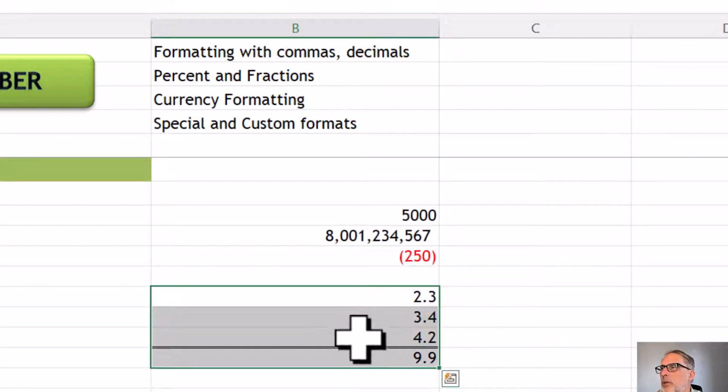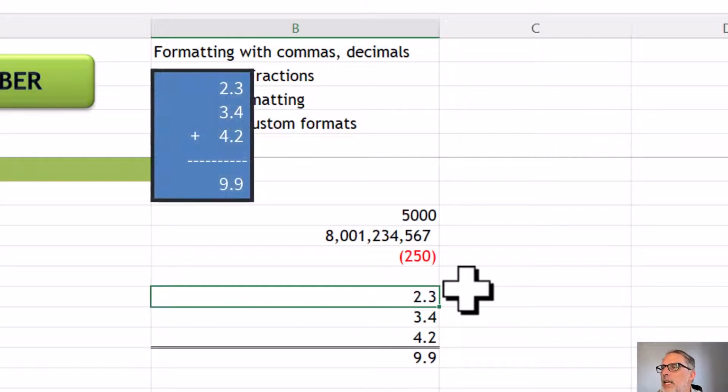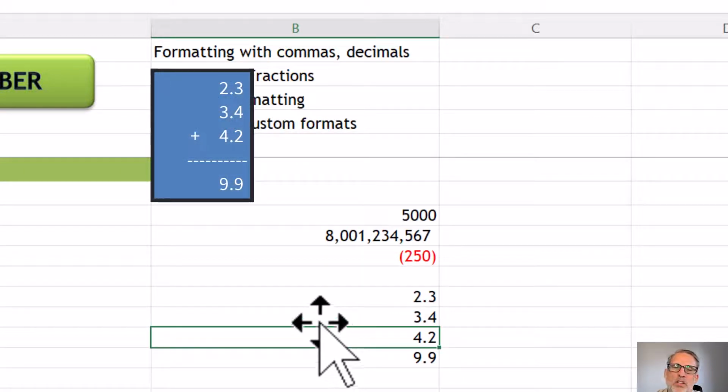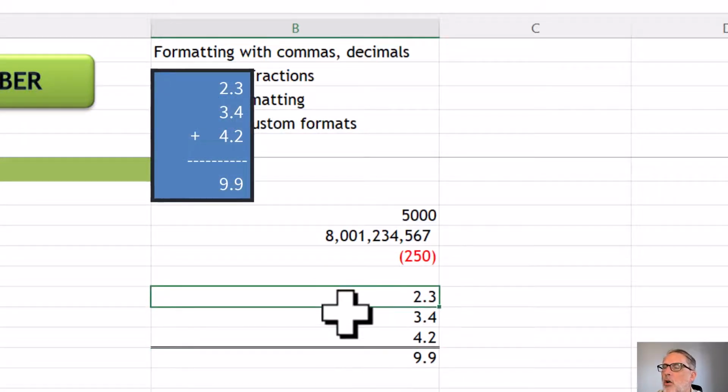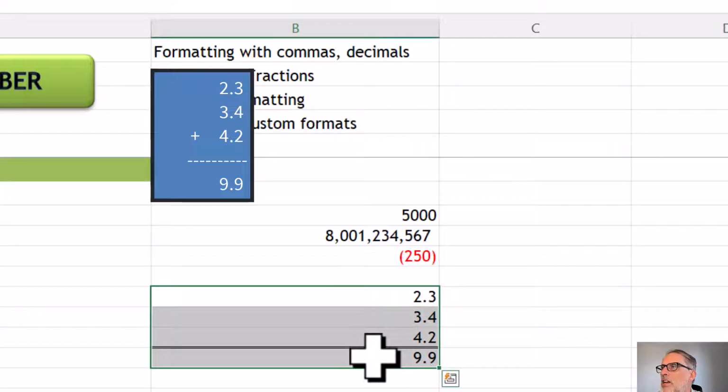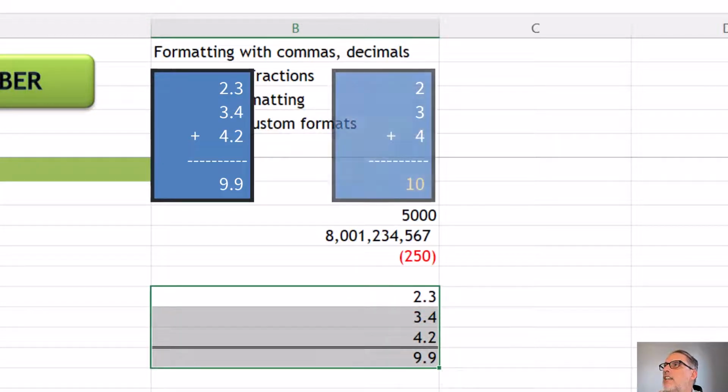Okay, now let's look at this right here. Let's look at this little formula. We've got 2.3 plus 3.4 plus 4.2, and that equals 9.9. Well, what I want to show you guys is something about the way Excel calculates. So this is indeed 9.9, but watch what happens. If I highlight all these numbers and I decrease the decimal places, now I have 2 plus 3 plus 4 equals 10, but it doesn't equal 10, it equals 9.